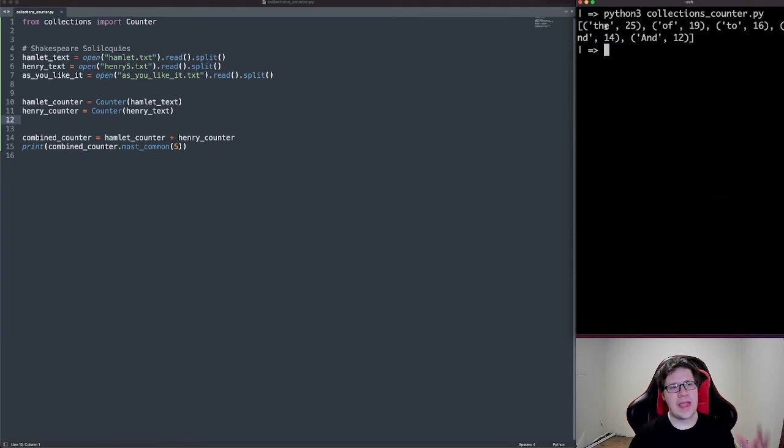So now if we add all the counts together, we get 25 thes, we get 19 ofs, 2 ands, and then another and. Interestingly enough, there are capital A and, there's 12 of them, lowercase a and, there are 14 of them. So 26 times total, more often than the. So we can add these together.